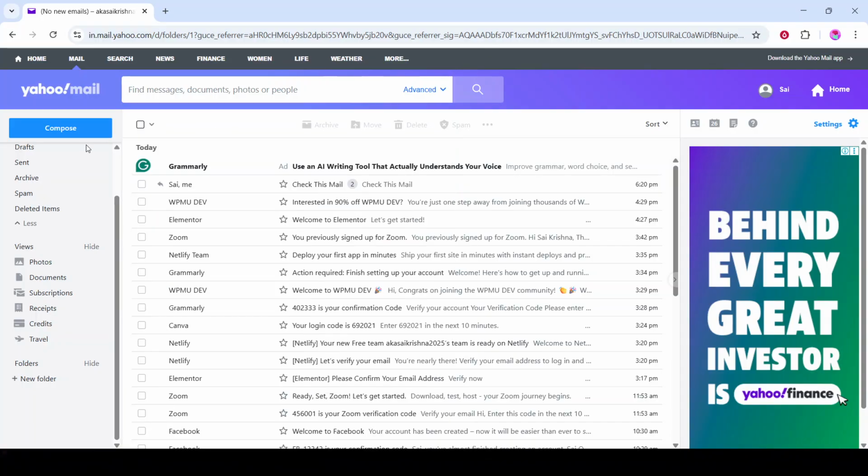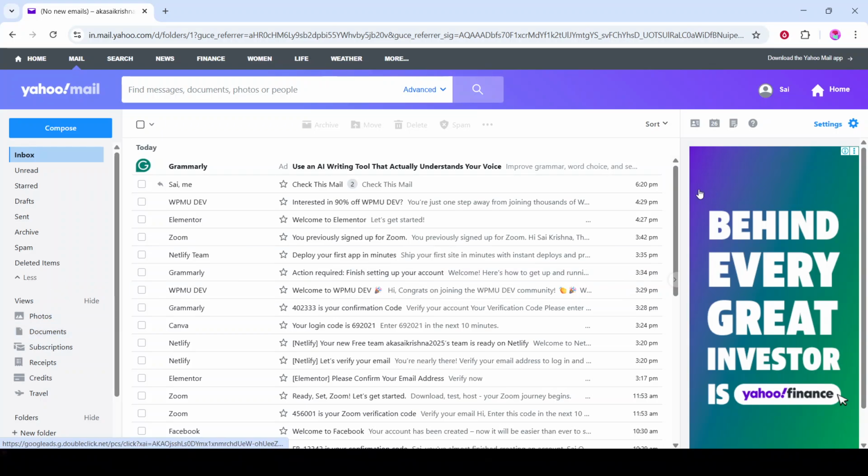That's your guided tour of Yahoo Mail. You've learned how to sign in, navigate the interface, use the toolbar, compose and send messages, and manage your inbox efficiently.